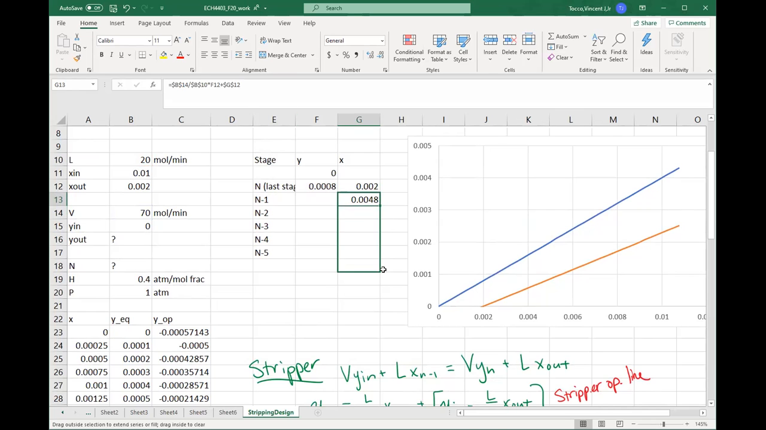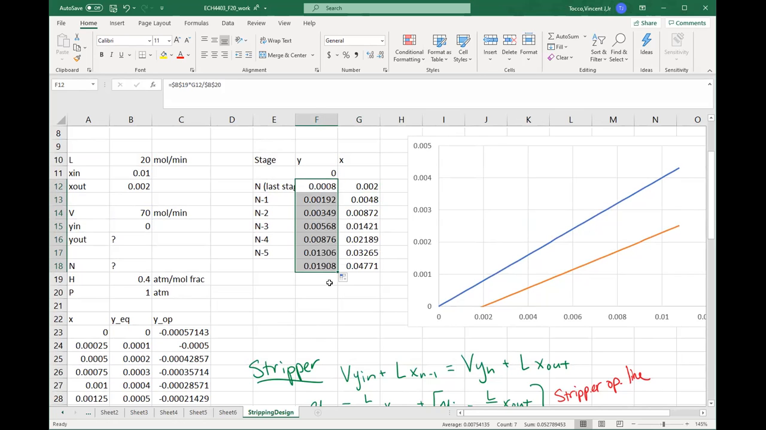And now I can drag that all the way down, and I can drag my Y's all the way down. And I'm going to keep going until I get to a stage that the X coming from it is greater than 0.1. So N minus 3 happens to be where that is.